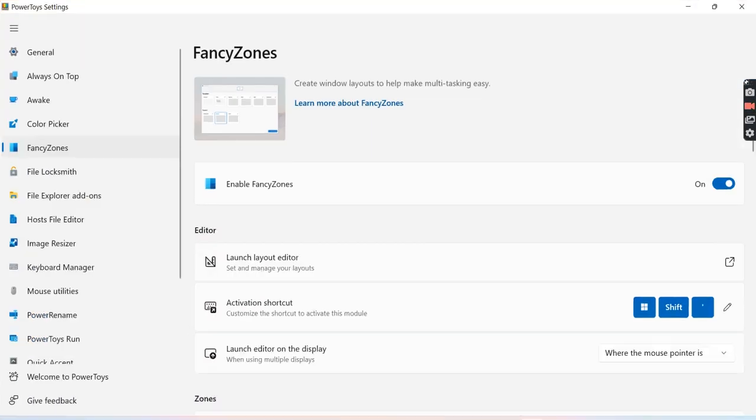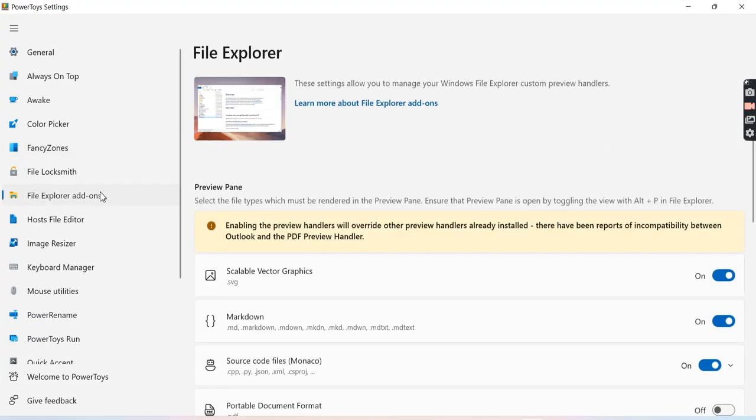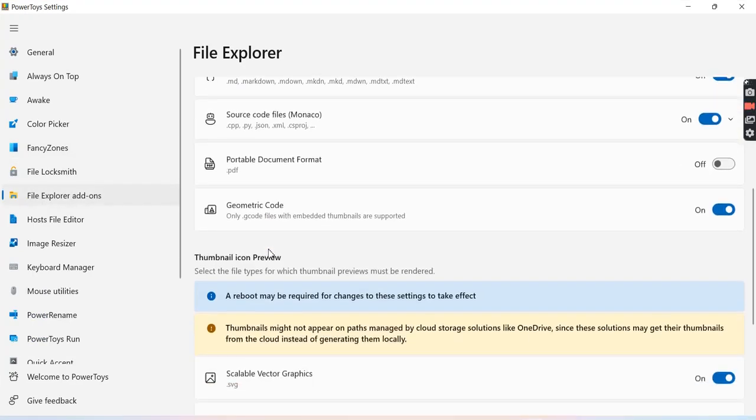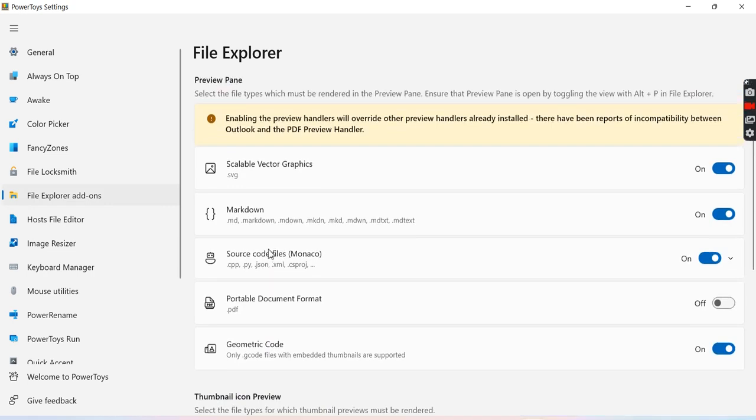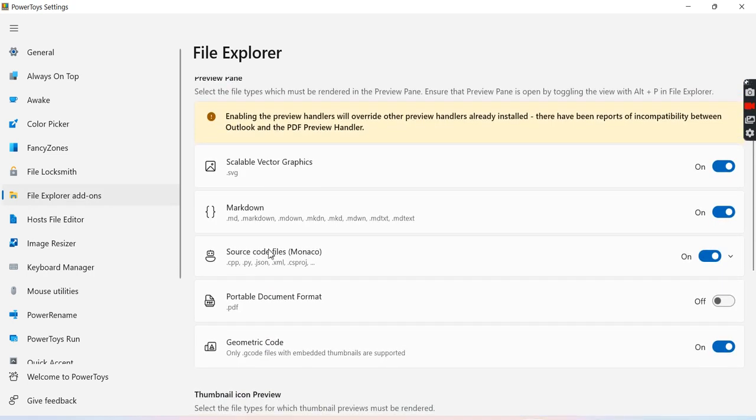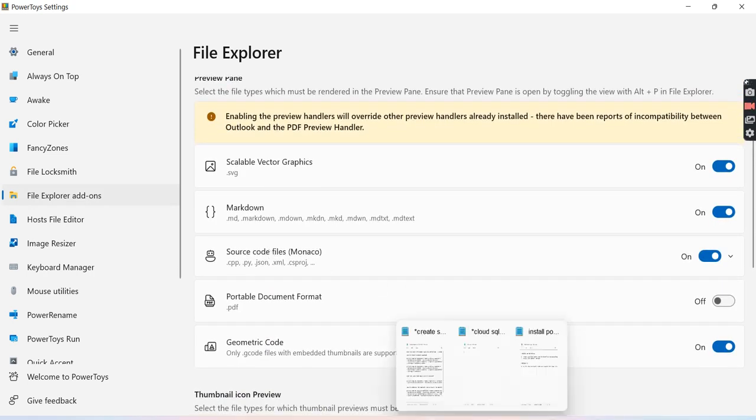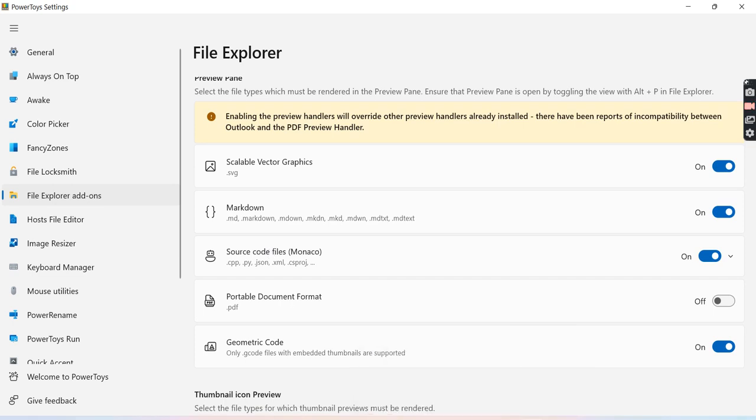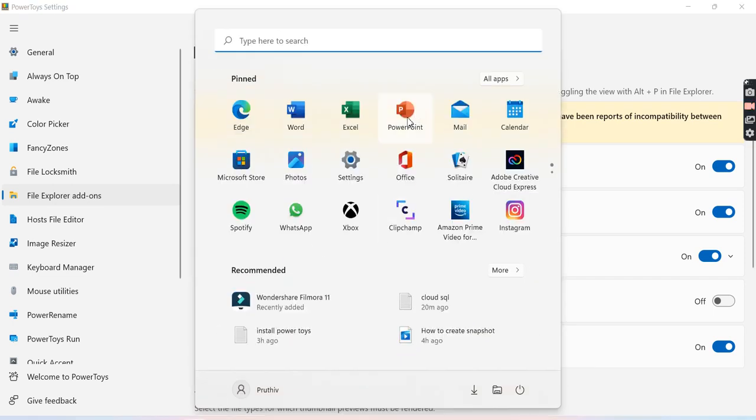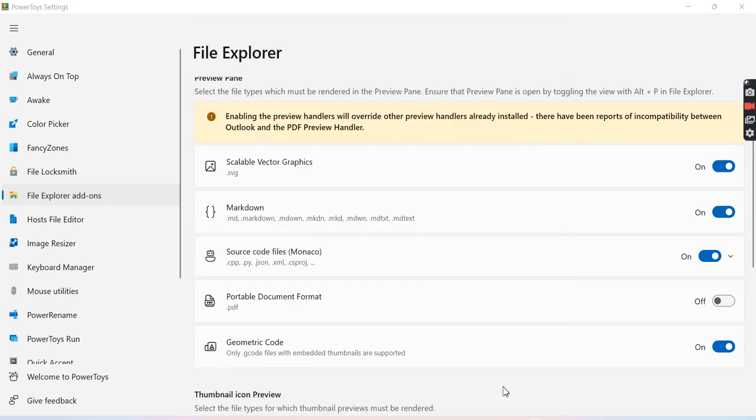The next utility which I want to talk about is File Explorer add-ons. Let me talk about the File Explorer add-on. You can see the preview of a file. This is one of the interesting things. So let us navigate to any of my files.